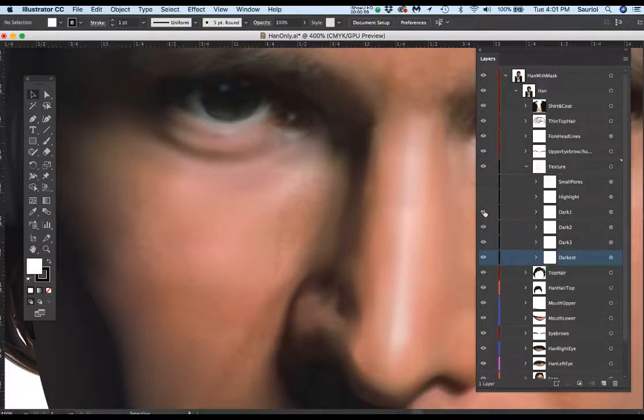Now the next one is, I have 2 of them, dark 1 and dark 2, because I needed 2 of them. Then I have dark 3 for the real dark areas, because a darkness in a medium value is a heck of a lot less dark than a darkness in a dark value, if you follow what I just said. Then I have even a 4th one called darker.